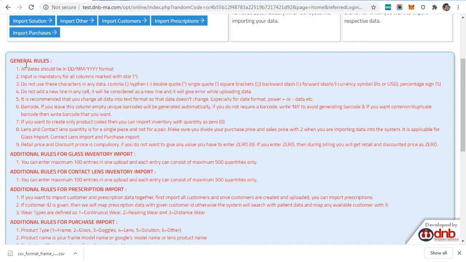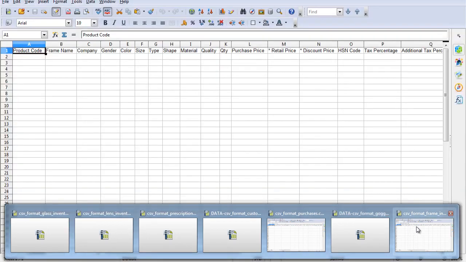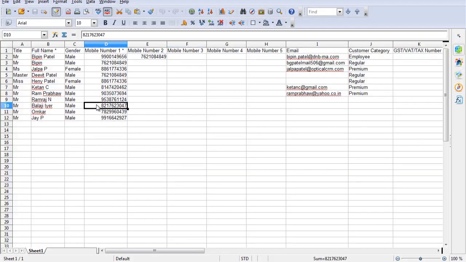Okay, now we'll go one by one in general rules. The first rule is all dates should be in dd/mm/yyyy format. As you can see here, I have some customer data which I have filled in. I have downloaded the template and I have filled some customer details here.